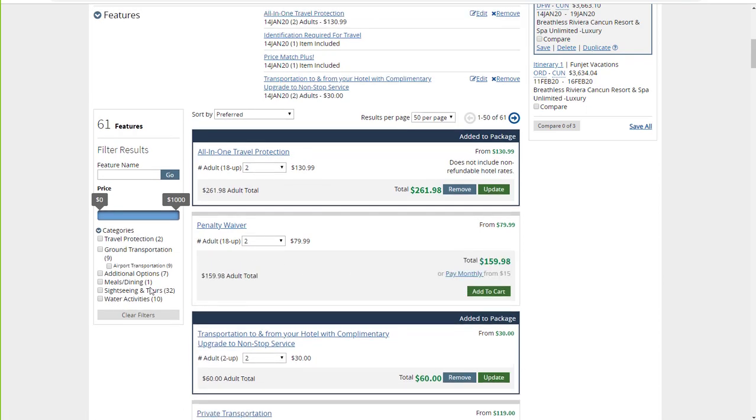You got your sightseeing tours. Penalty waiver is essentially the same thing, just for those charter flights. I would not select it because it doesn't cover scheduled air. So kind of a heads up for you as well.